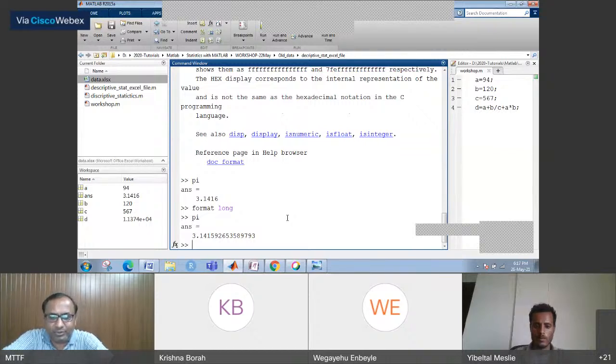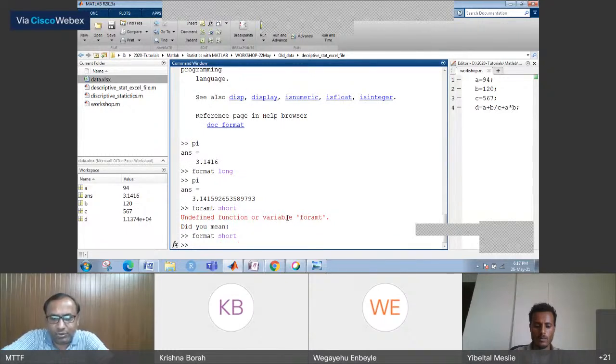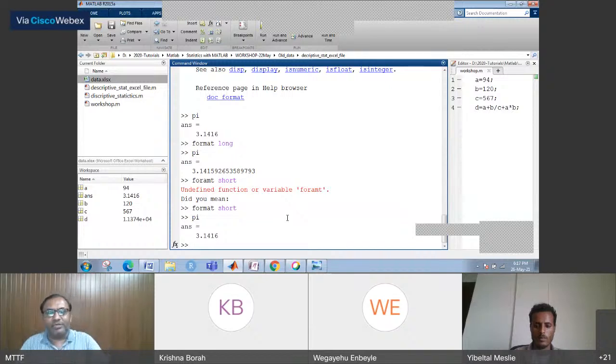Similarly, you can change the format back to format short, then enter. See the value of pi, 3.1416. There is also a format blank, and enter.